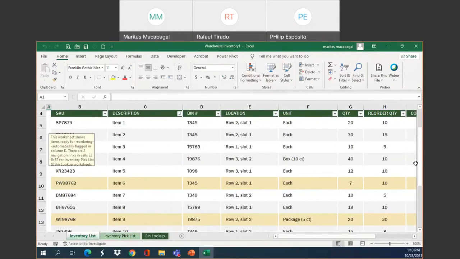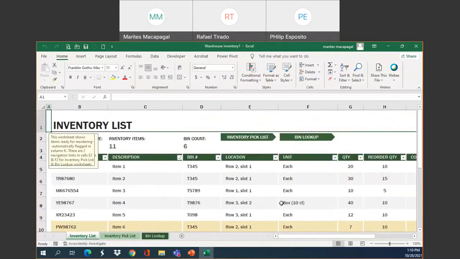Okay, so we'll talk more about all these advanced features that you see here, because there's what you call a lookup. This is one of the features that we can teach you in the future when you have reached the advanced level of Excel. So for now, I am going to close this.